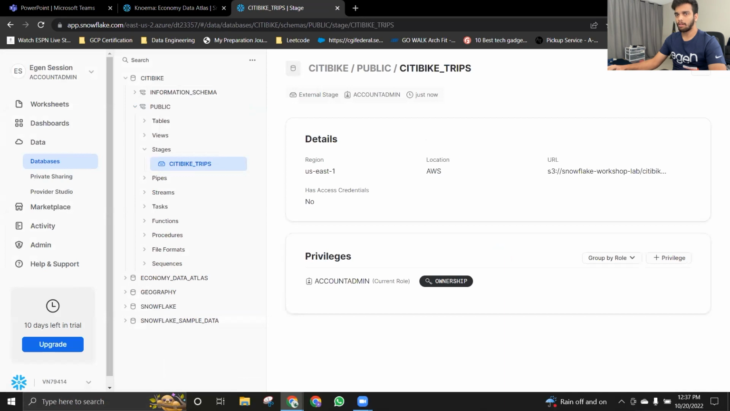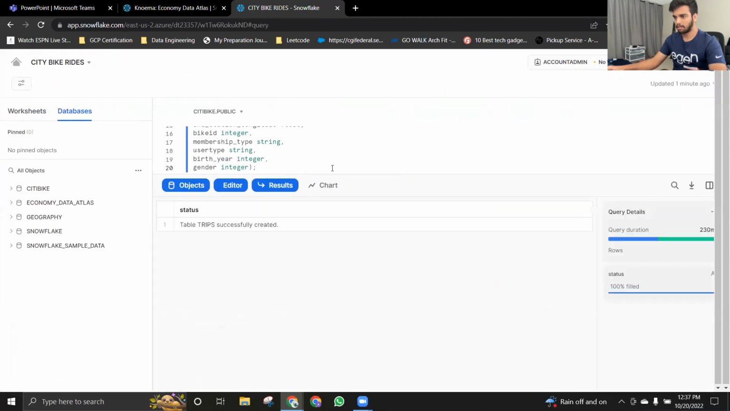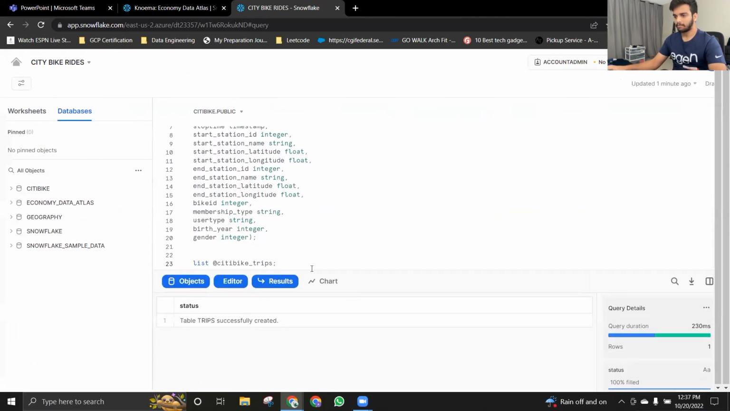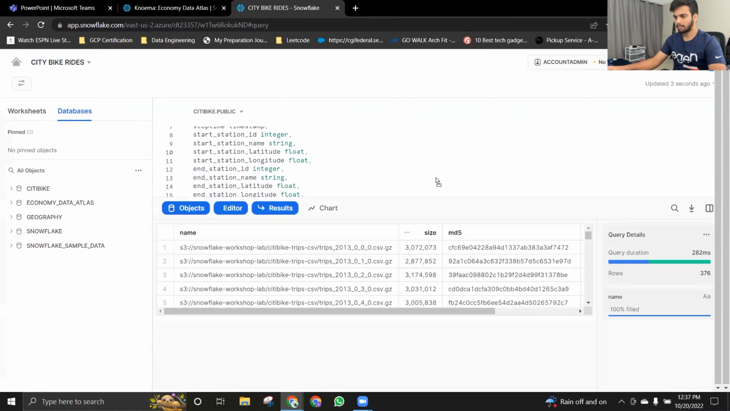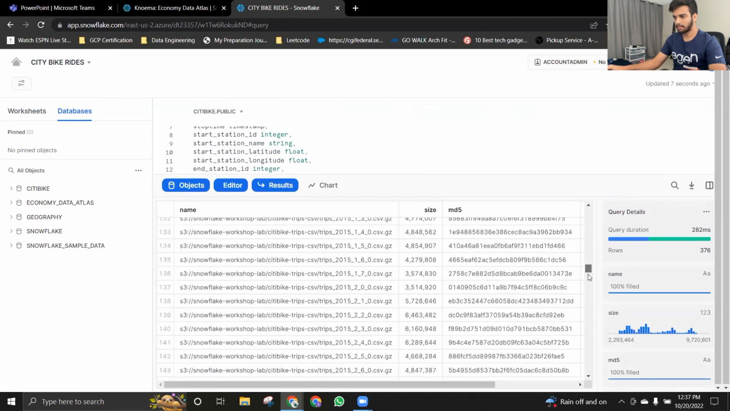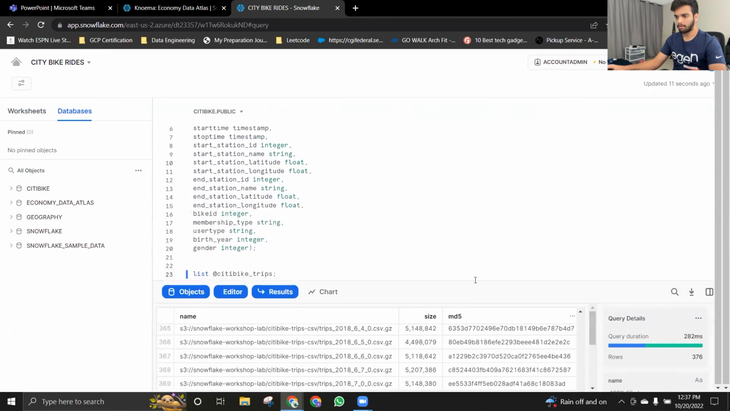Now we can see all the files that are present in this staging area. We can either choose a specific file to be uploaded, or we can choose the files that we need. As you can see, these are all the files that are present in this specific staging area for us to upload. Let's upload this.